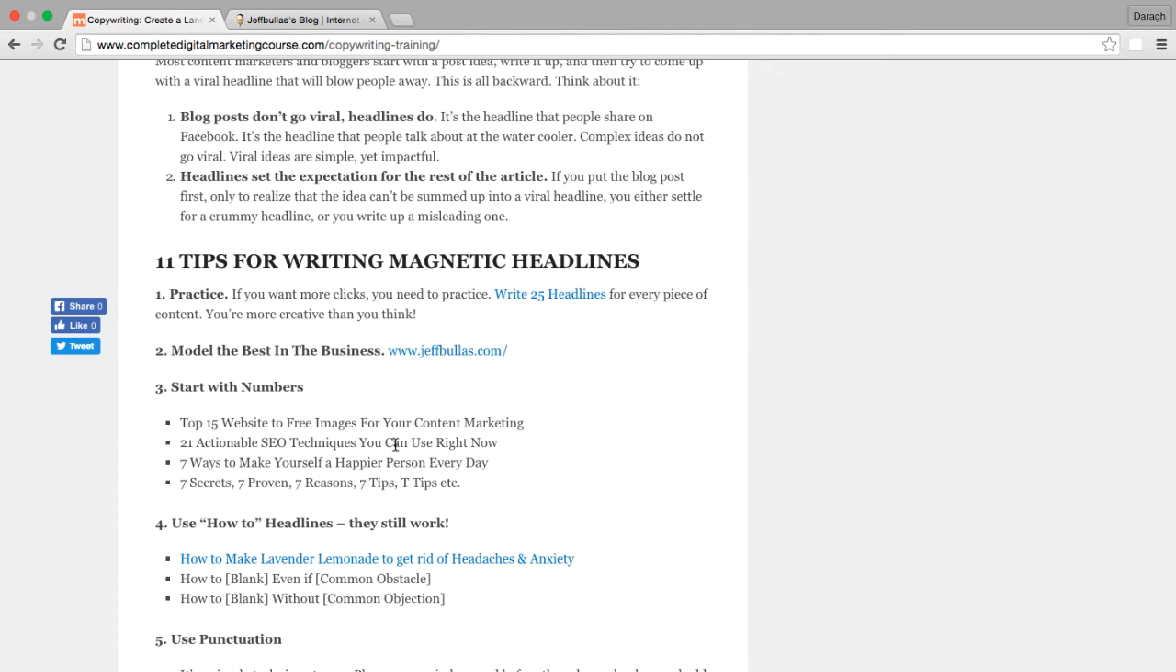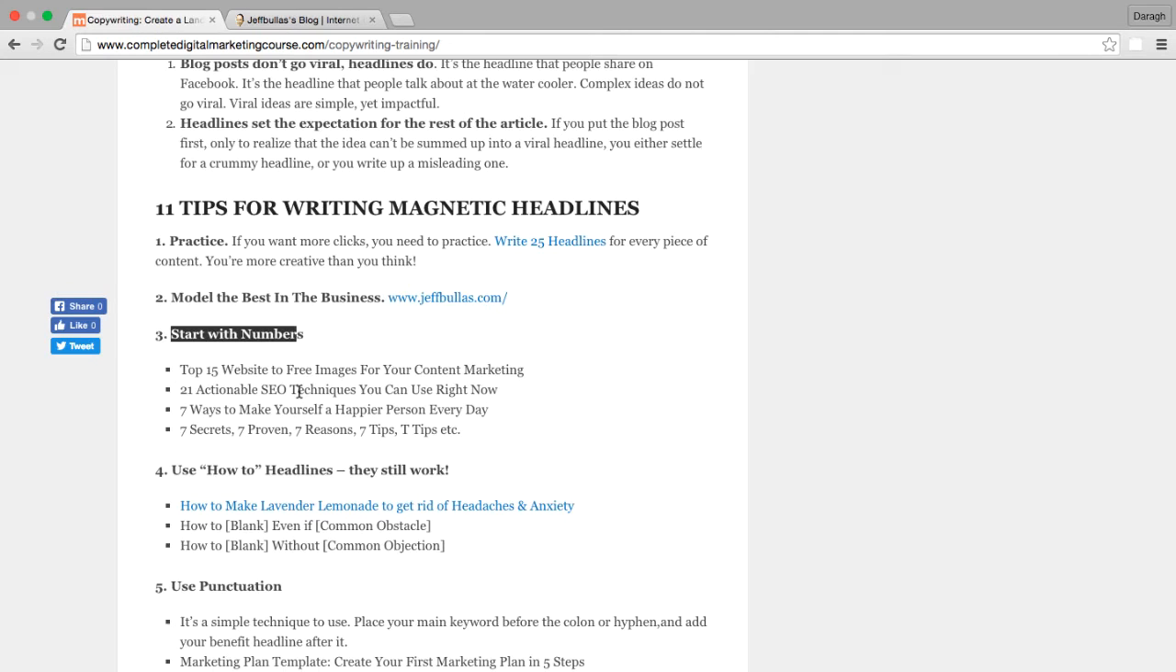These numbers work really well, just like this, 11 tips, because people can see that there's a structure in place, and they can also see that it's bite-sized content, broken up into a list that's easy to read and easy to scan. It's not going to be a big block of text or something difficult to get through. So starting with numbers is an extremely powerful way to write a magnetic headline. Another thing that still works to this day is the how-to headline.